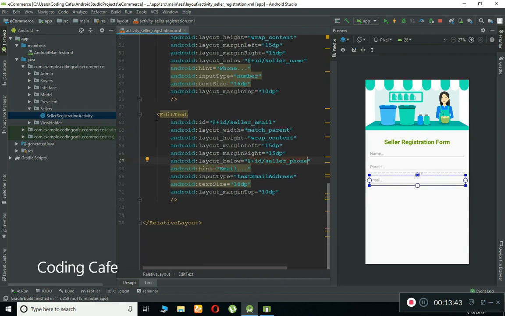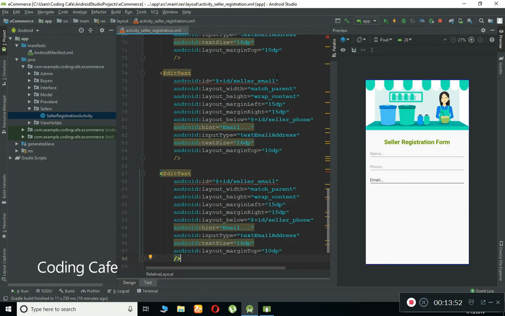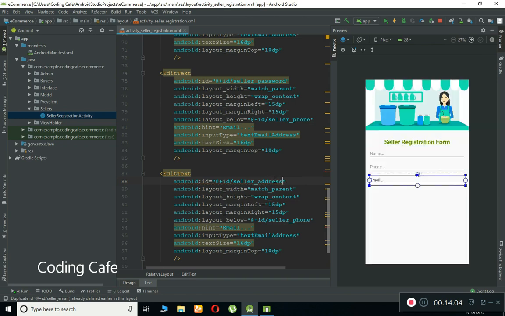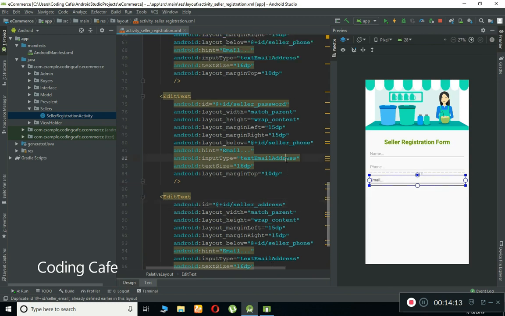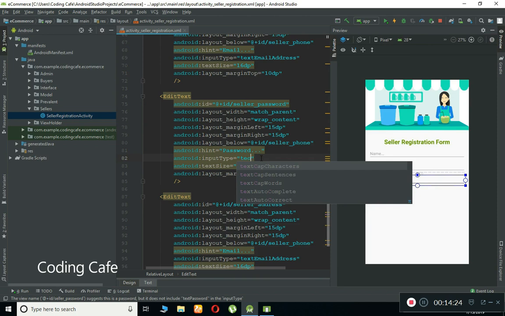Now the next thing which we need to do is copy it once more. I mean, we need to edit text further, so I'm going to copy paste it 2 times. Okay, so name, email, and then we have password, seller password. Let's change this to seller address. So this will be basically the seller address, or you can say the shop address, just for confirmation. So yeah, this one is password, so we can say password, and input type will be text.